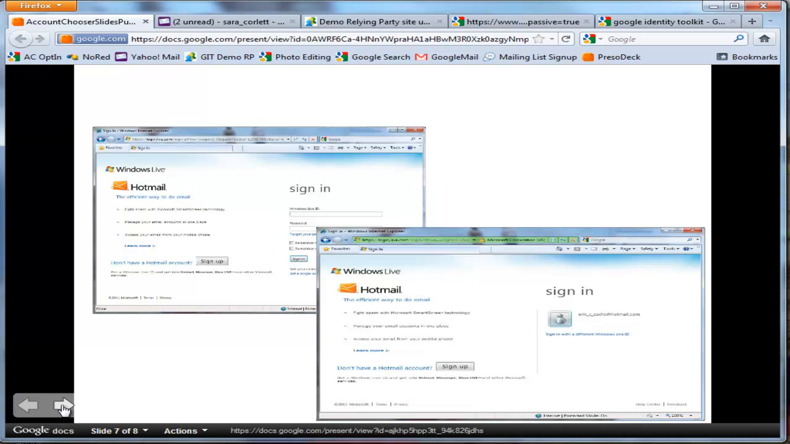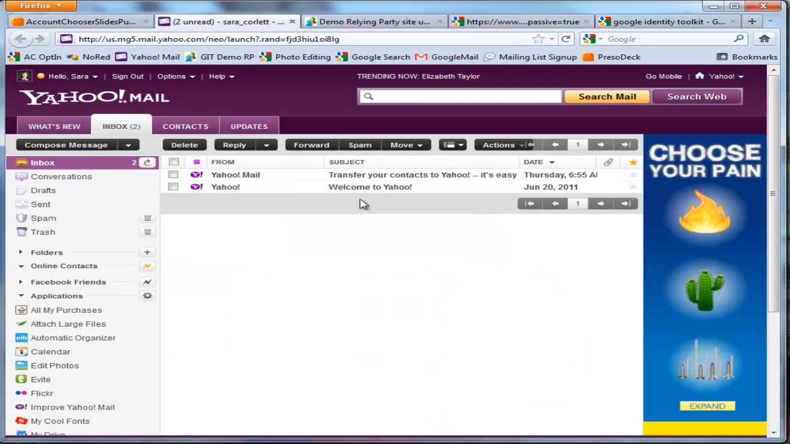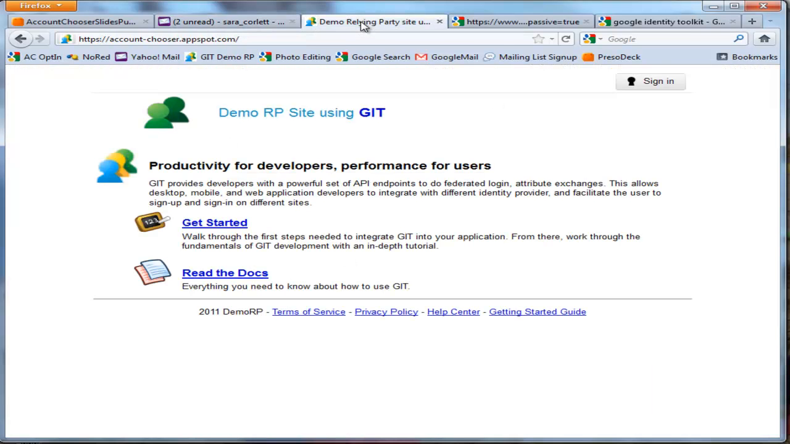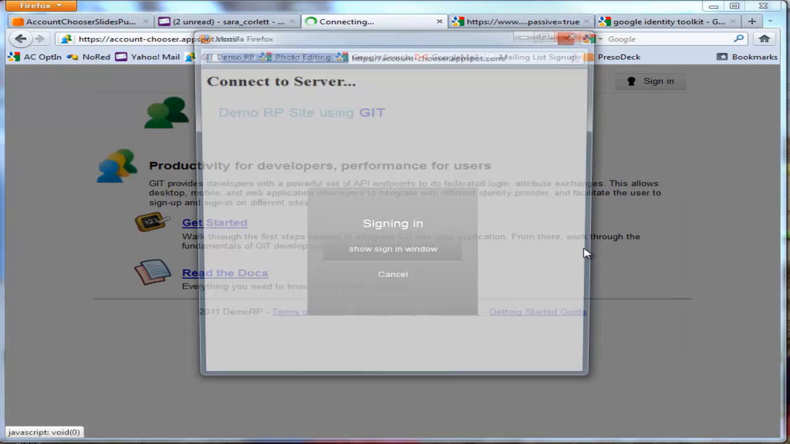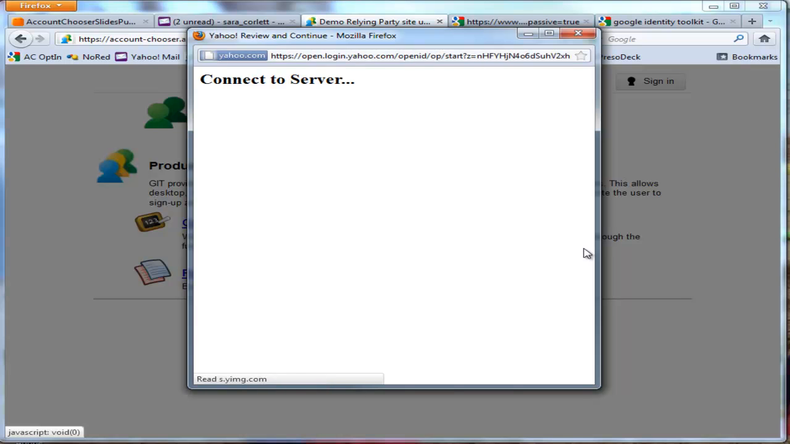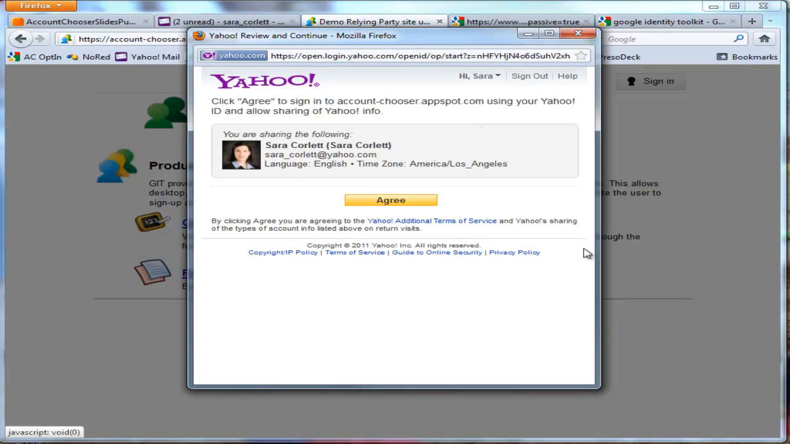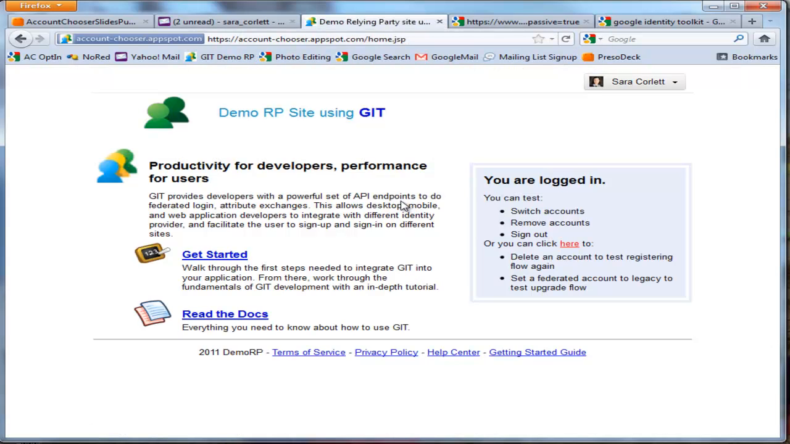Let's say Sarah is a Yahoo Mail user, and she goes to a website that she has not used before, but that website has deployed an account chooser. She notices the standard sign-in action and clicks it. When she does, she has a few options, but she notices the Yahoo Mail button and clicks it. She will then be asked by Yahoo to confirm she wants to sign into this site and share some information. With just a second click, she is then logged into the site, and that is all she has to do.